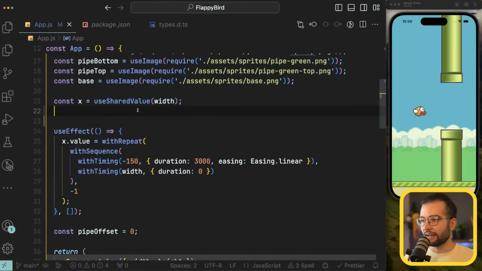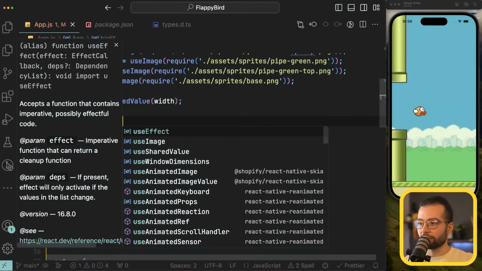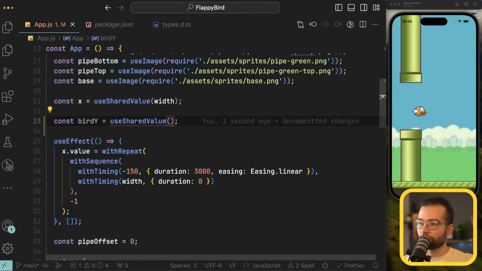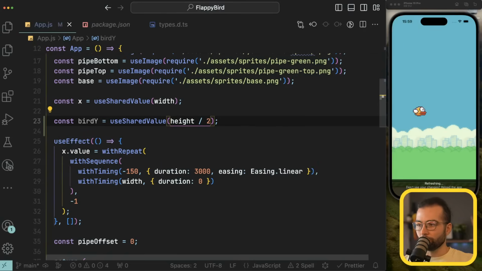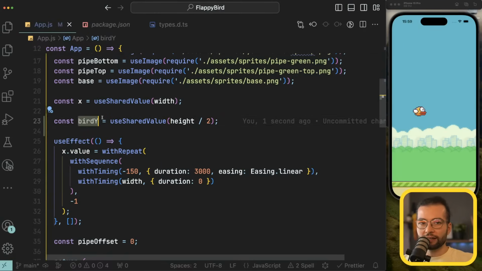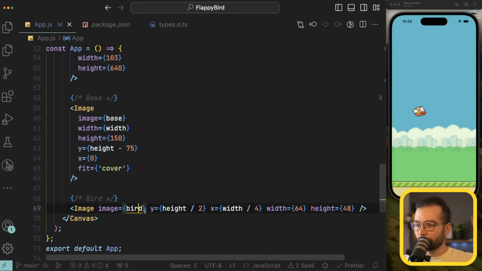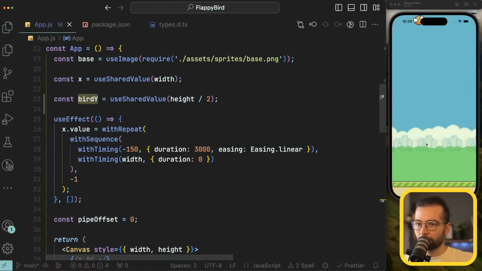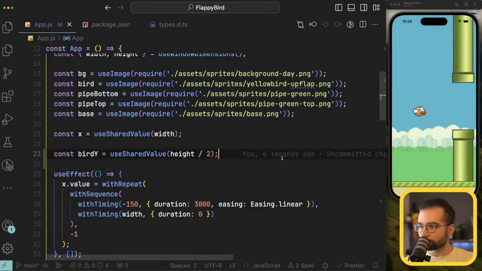So let's go ahead and define here a birdY as a shared value. A shared one because we will have to animate it. Initially it is going to be probably height divided by 2. Let's take this birdY and go ahead and add it to our bird image for the y. Instead of this value, I'm gonna give it the birdY shared value. If I restart, everything is back there.